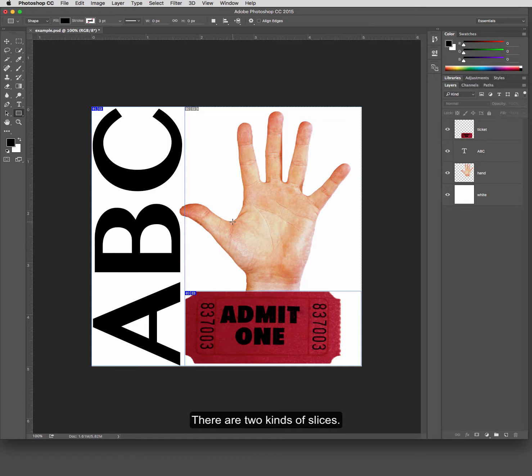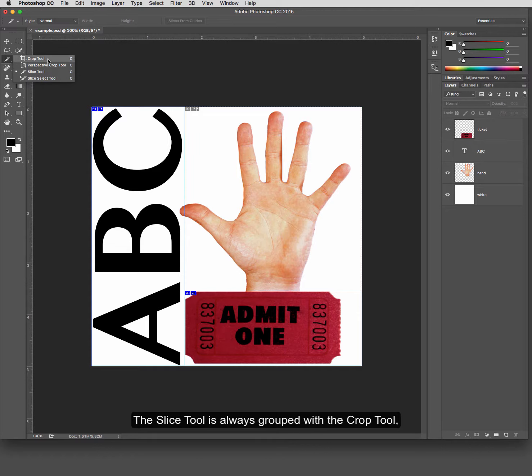There are two kinds of slices. I'm going to go ahead and select the slice tool. The slice tool is always grouped with the crop tool. So it's crop tool, perspective crop tool, then we have the slice tool and the slice selection tool. I'm going to have the slice tool here. So we can make our own slices. I create, and those are called user-defined.